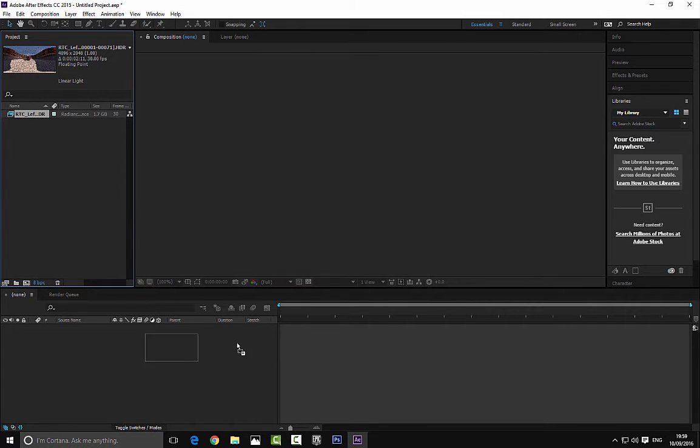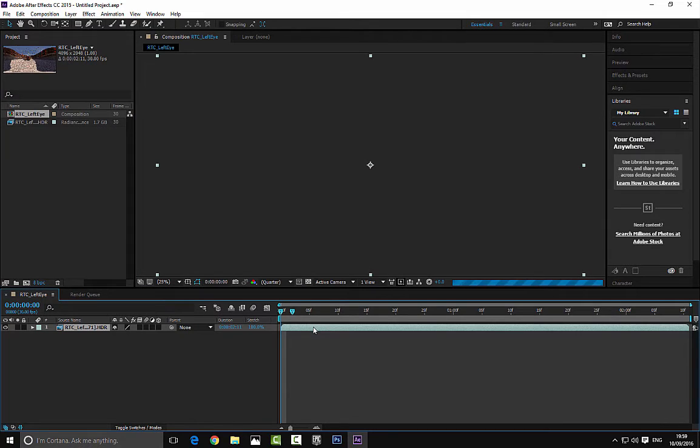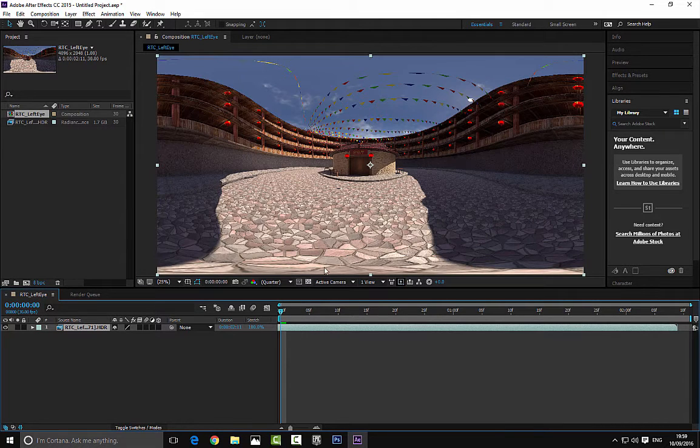From here we can drop this into the timeline, and the length of this image will be how many frames we had. So mine was around 64 I think when it was complete, or when I stopped it.